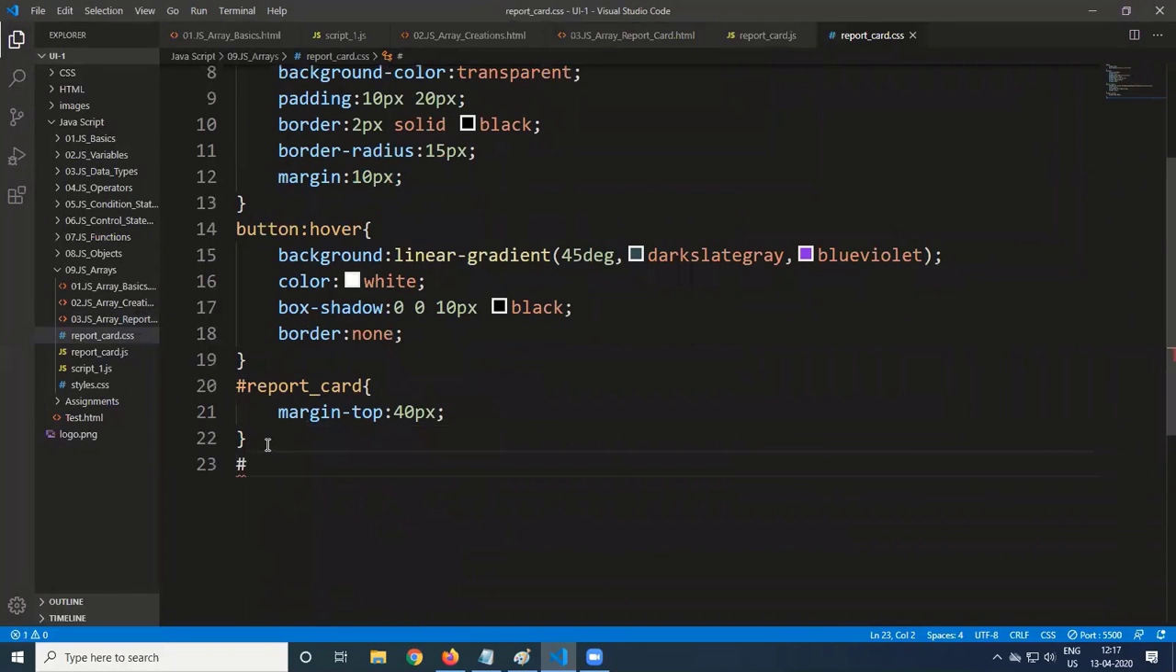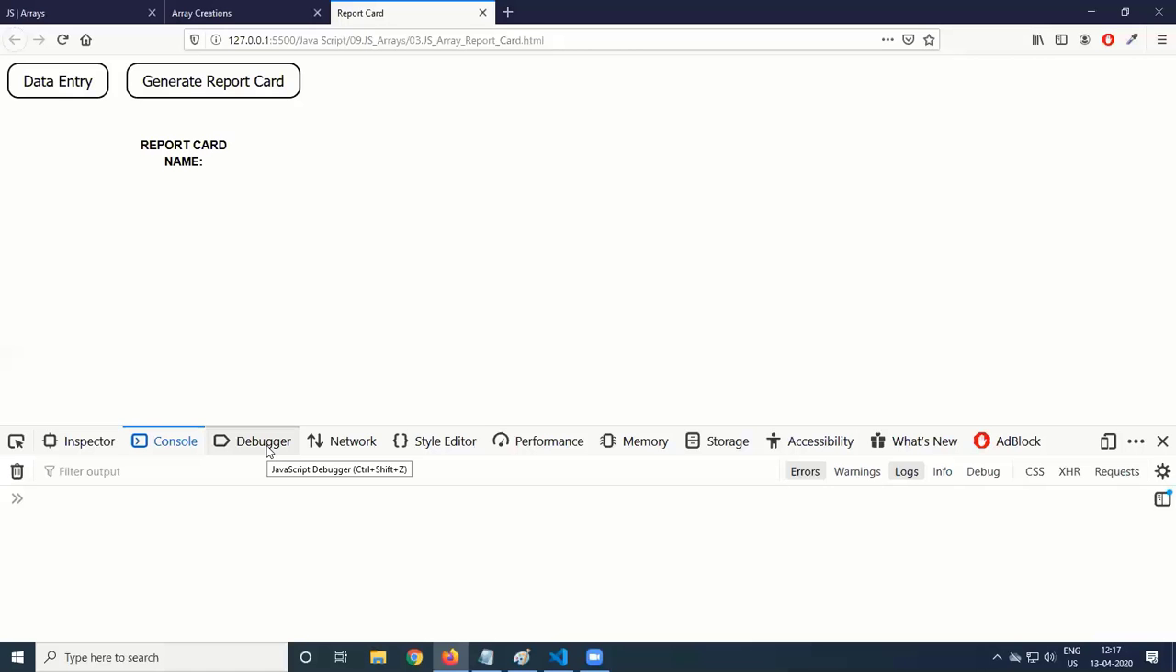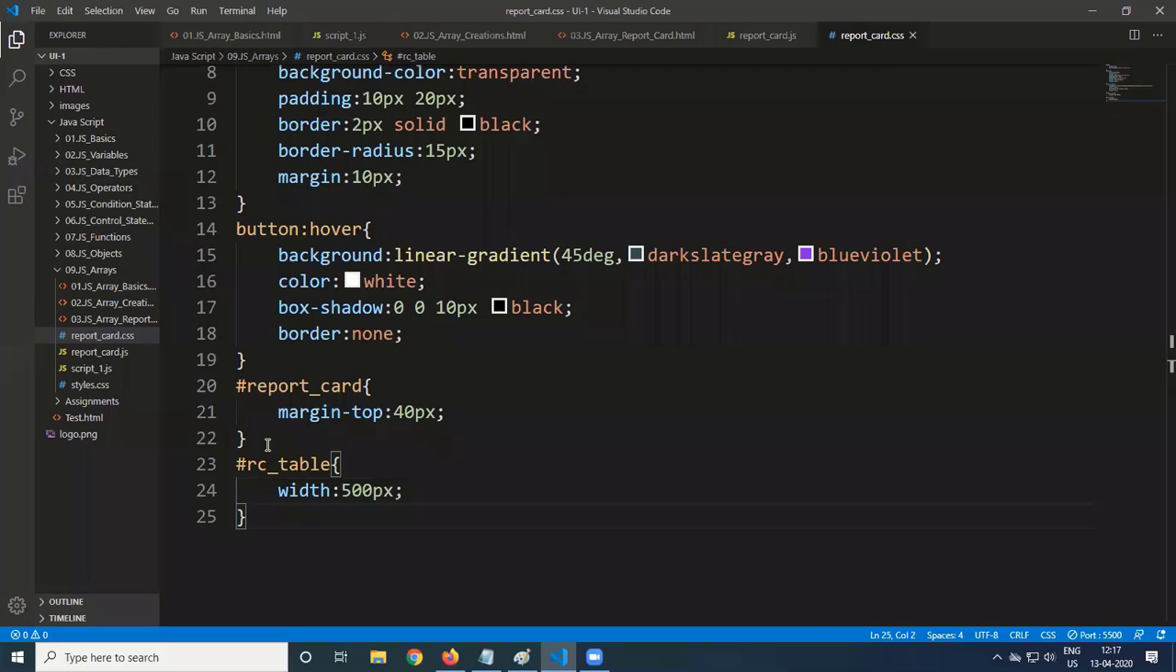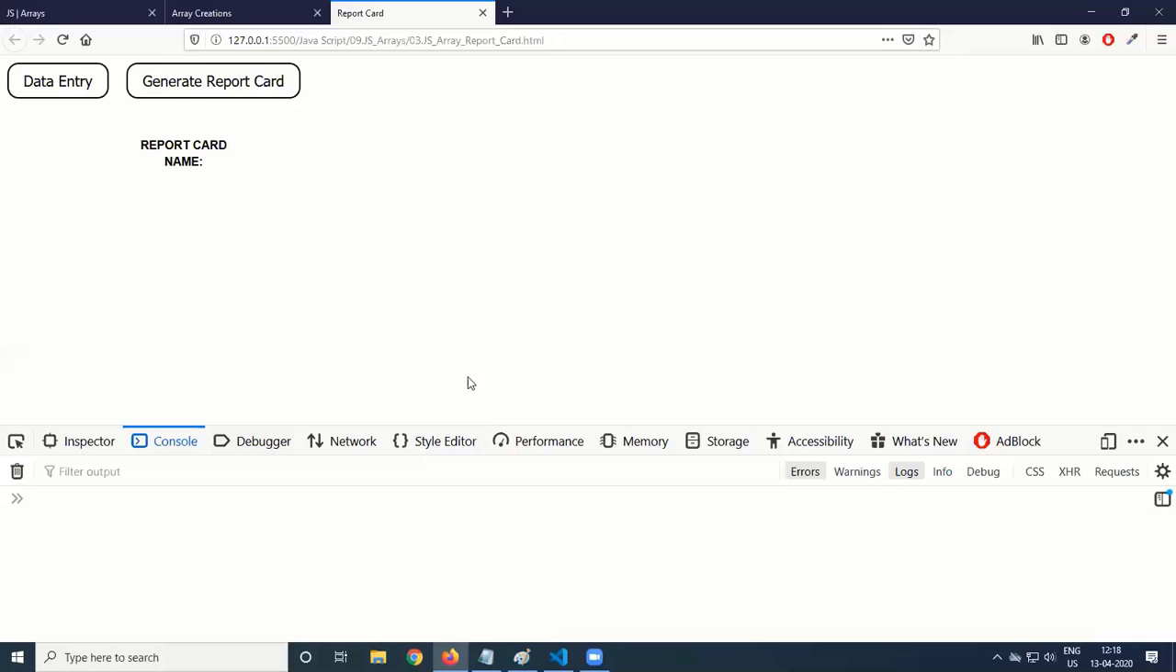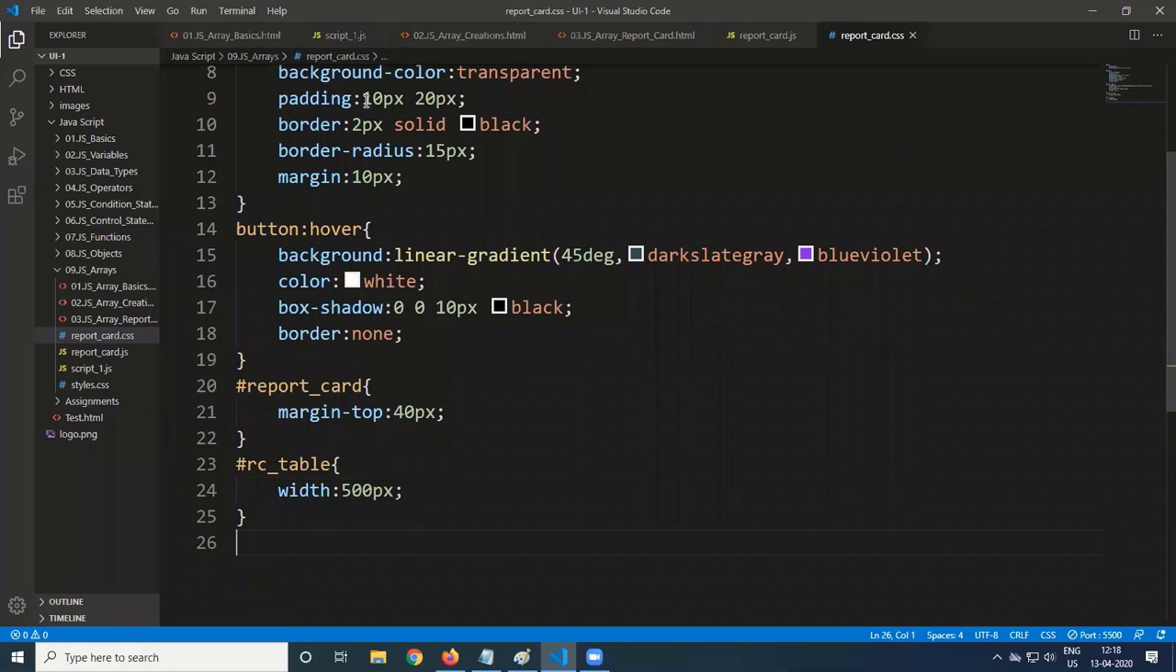Hash RC underscore table. We will provide a specific width of 500 pixels. The report card and name are coming. We will apply the name, some place is coming.